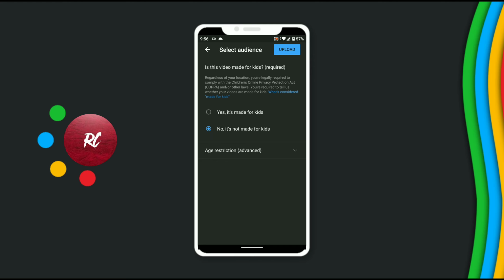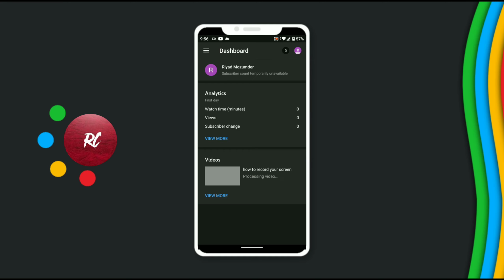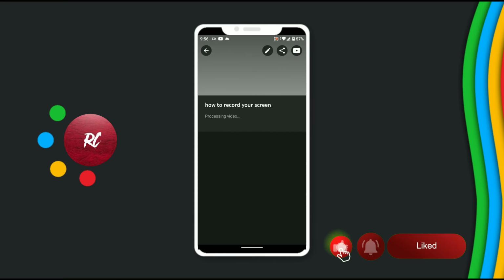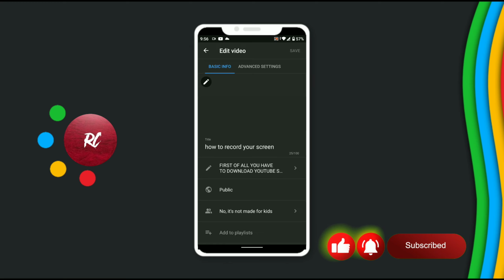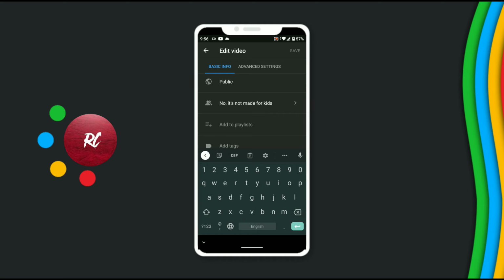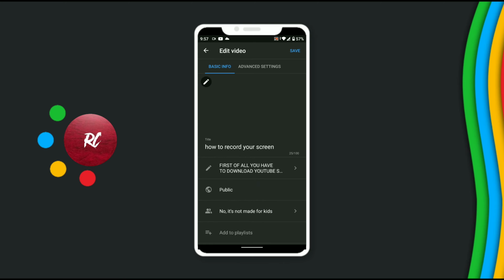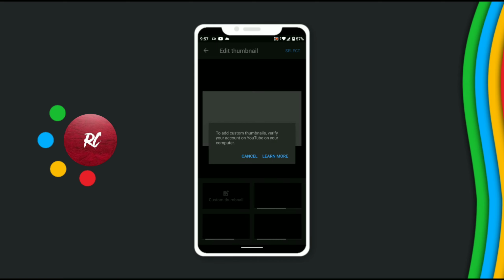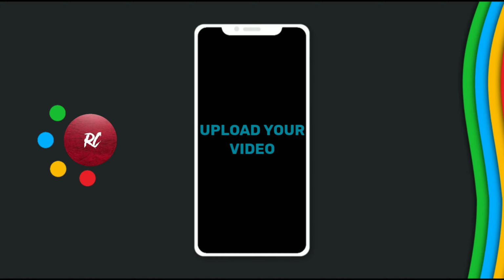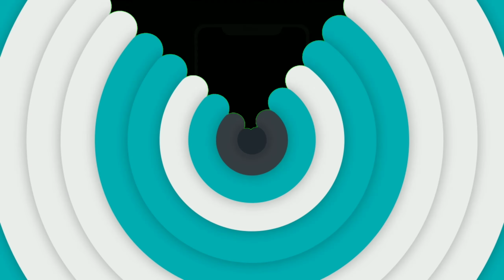Here we are done. Now go back to YouTube Studio, and here you find your video processing to upload, and click your uploading video. First of all, you tap to add tags and here choose your video related tags. And lastly, you have to upload an attractive thumbnail by clicking the pen icon. Congrats, you set your thumbnail. Save this. Your video is processing for upload.